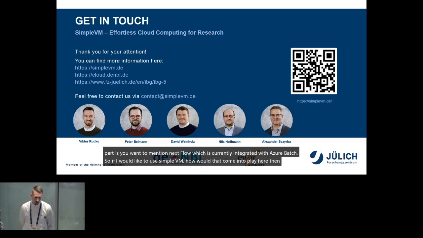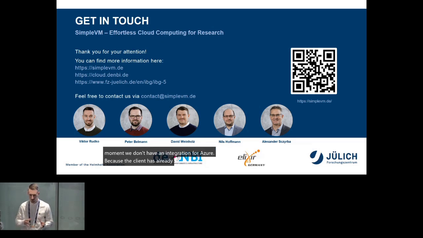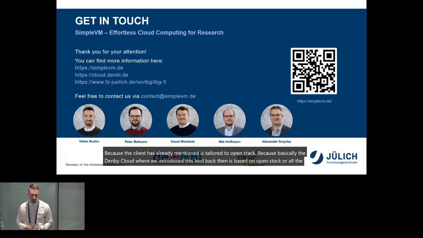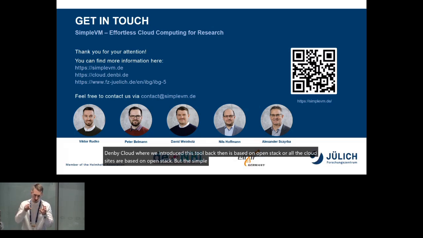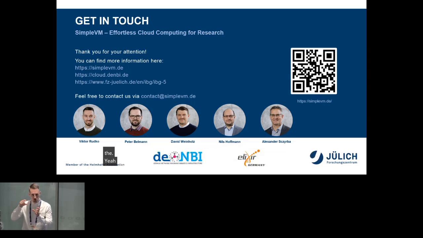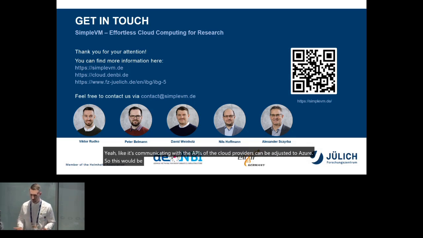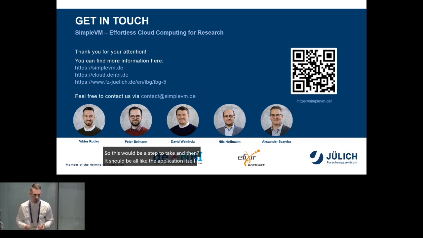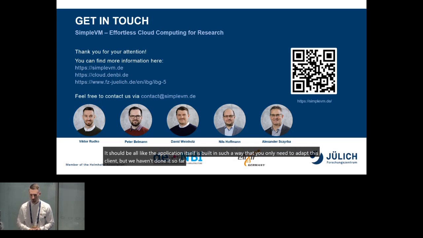Okay, at the moment, we don't have an integration for Azure because the client, as I already mentioned, is tailored to OpenStack, because basically the de.NBI Cloud, where we introduced this tool back then, is based on OpenStack, or all the cloud sites are based on OpenStack. But the SimpleVM client, like this little component that is communicating with the APIs of the cloud providers, can be adjusted to Azure. So this would be a step to take, and then it should be all. The application itself is built in such a way that you only need to adapt this client, but we haven't done it so far, but we plan to do so in the future.